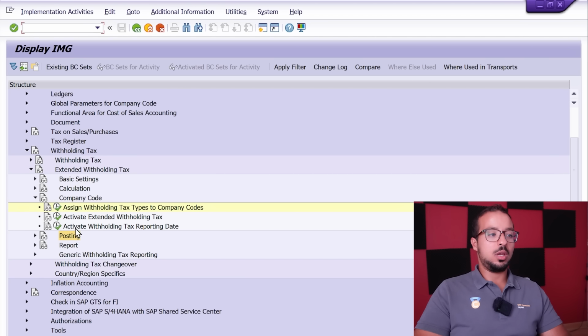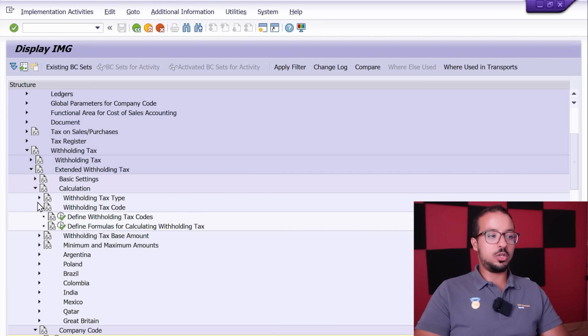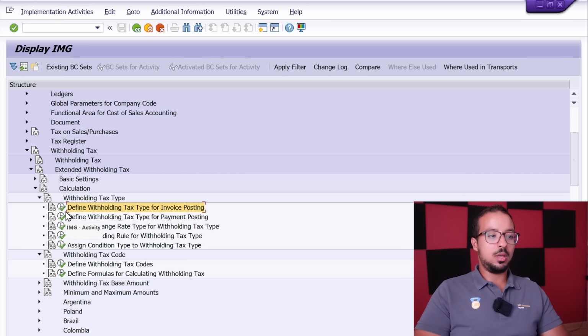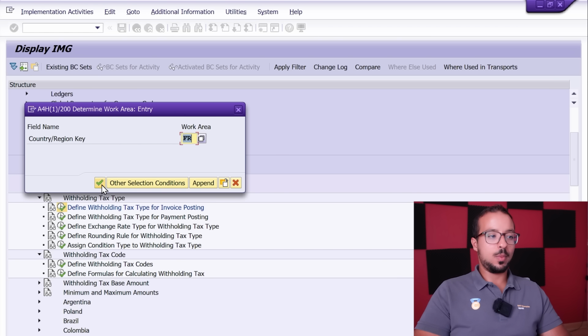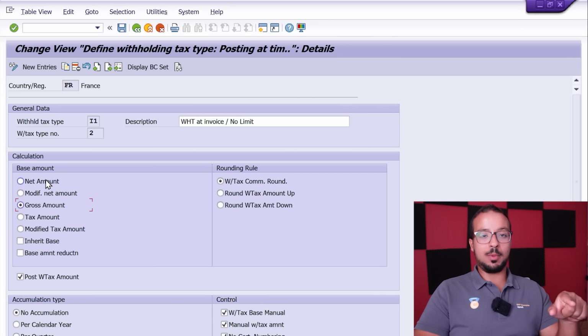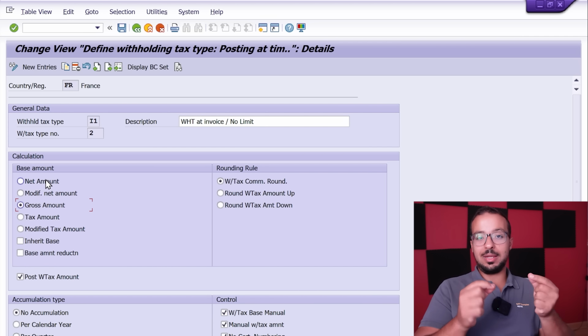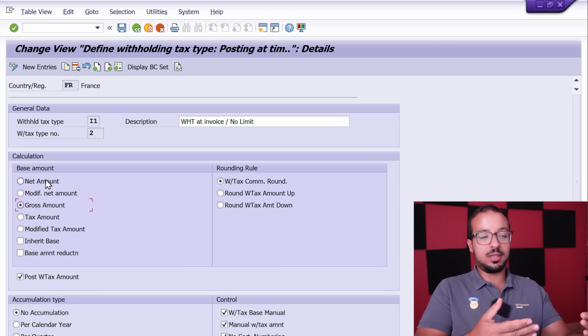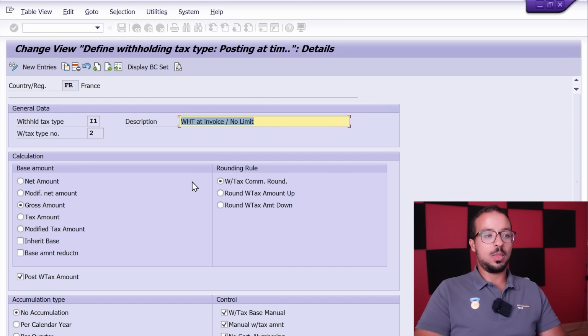So let's switch. And here I will go to calculation, withholding tax type, invoice posting, go to our type I1. And this time I'm going to choose gross amount. So the example we just did was net amount, which is the amount for the cleaning service without including the value added tax. This time I'm going to use gross amount. Let's save.